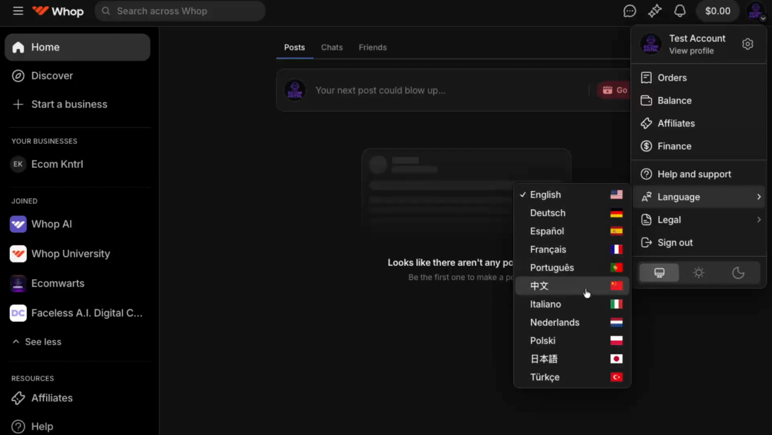You'll now see a list of available languages that Whop supports. Each language will be listed by its own name, such as English, Espanol, Francais, and so on. Take a moment to scroll through this list and find the language you want to use. If you're switching back to a language you know well, scan for the familiar spelling rather than relying on the current interface language. Once you've found your preferred language, simply click or tap on it.